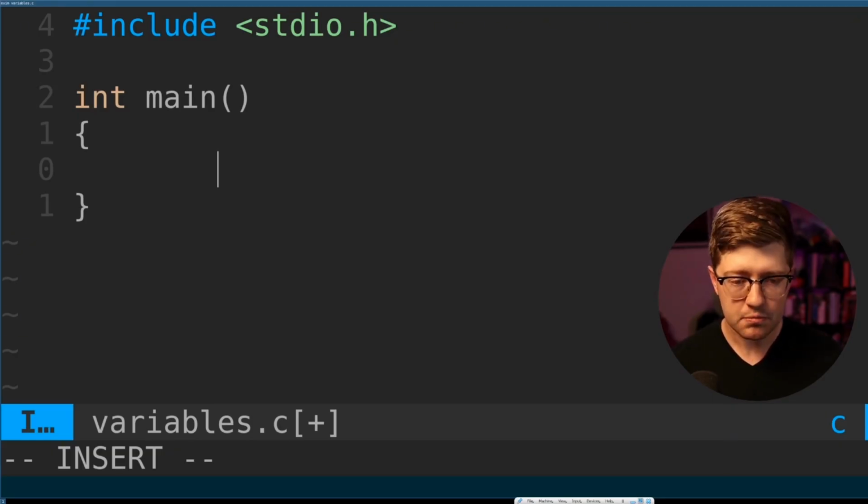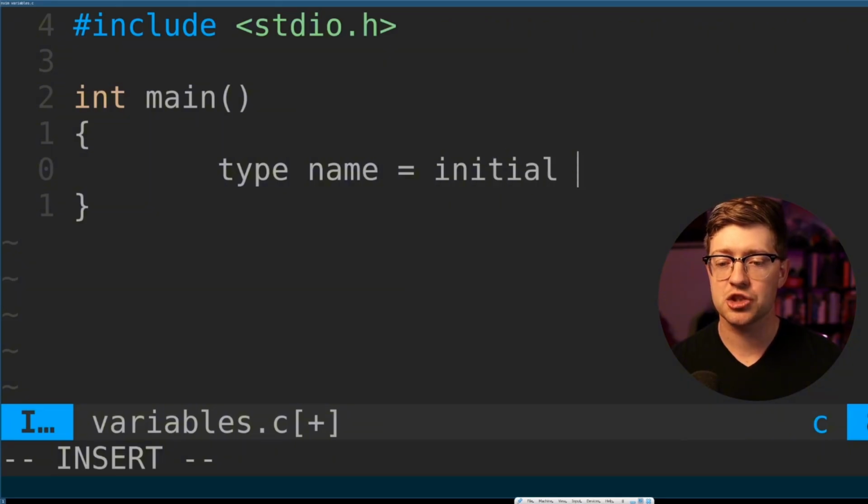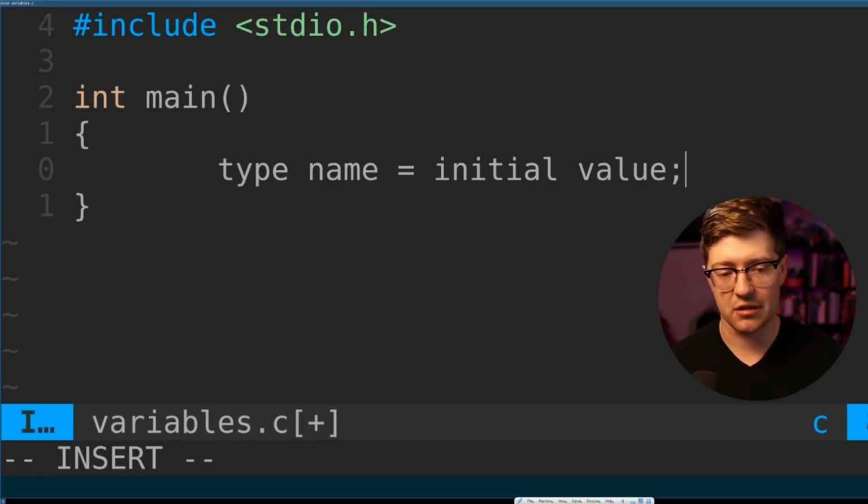So to begin, this is the generic format of how a variable declaration is written in C. First comes the type of the variable, then the name of the variable, and then the equal sign, and then its initial value. This is the way that we set up every variable declaration in the C language.